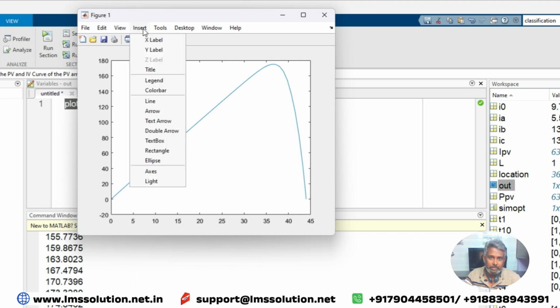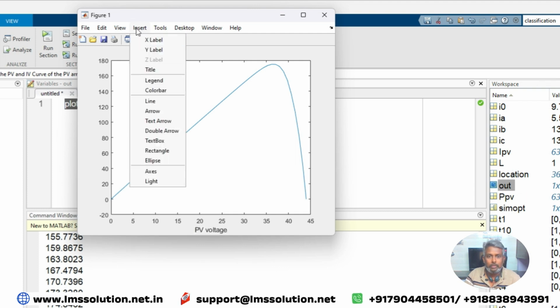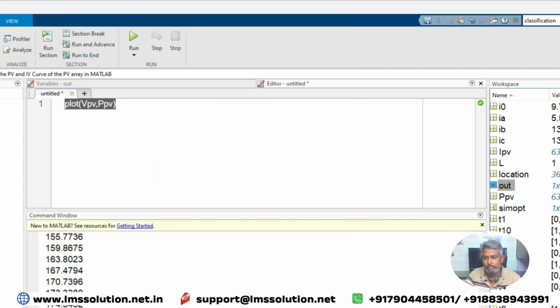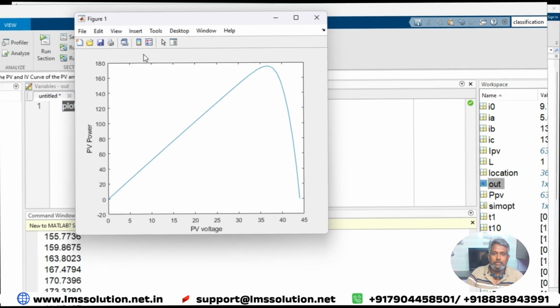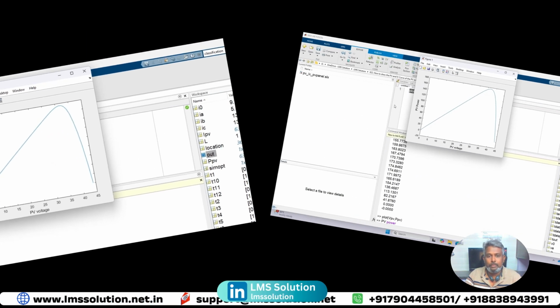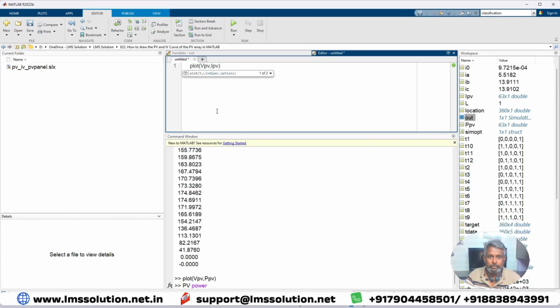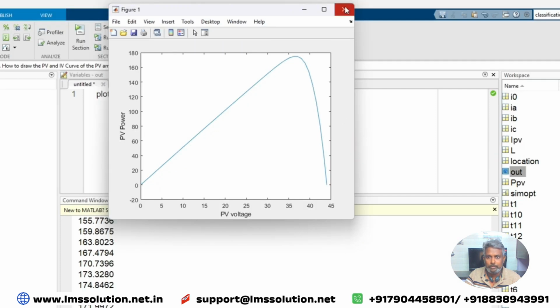If you want to add detail, you can insert an X label, that means PV voltage, and then you can insert a Y label. This is PV power. You can add the X label and Y label here. Same way you can draw between VPV and IPV. Just close this one, so you can draw the graph of IPV. That means current versus voltage of the PV.